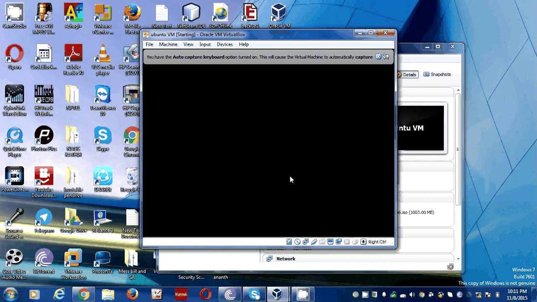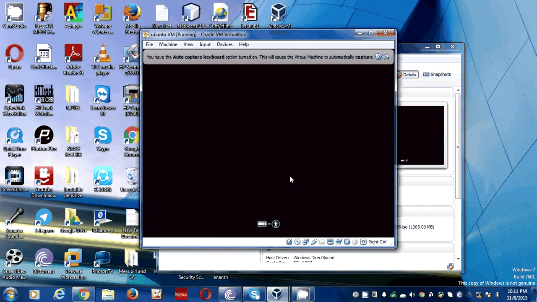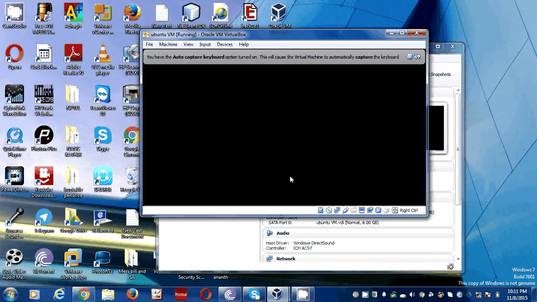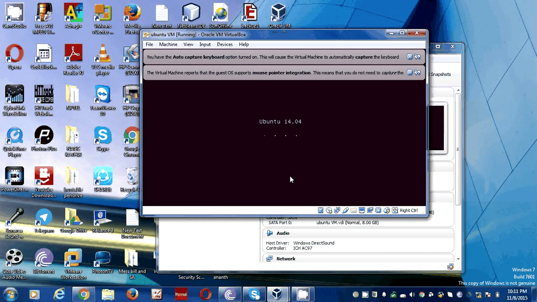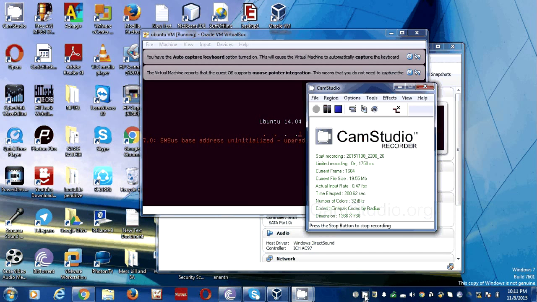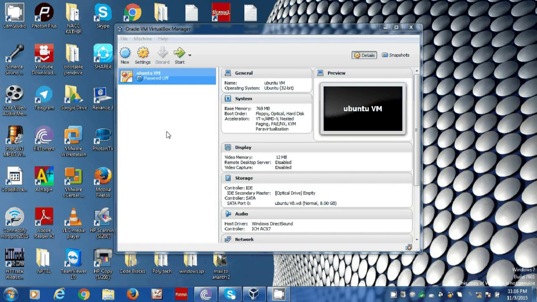Okay, now in my PC Ubuntu 14.04 is installing with the help of VirtualBox on Windows 7. Once this installation is over, we can use Ubuntu 14.04 virtual machine on Windows 7 using VirtualBox. When the virtual machine has been successfully installed, we can use that virtual machine. Now we are going to use Ubuntu VM virtual machine on Windows 7 with the help of VirtualBox.